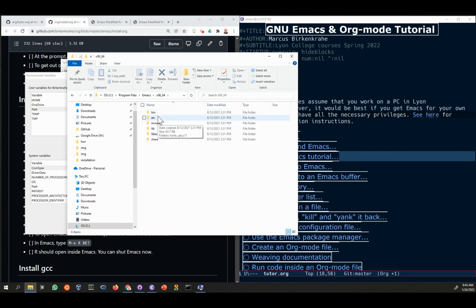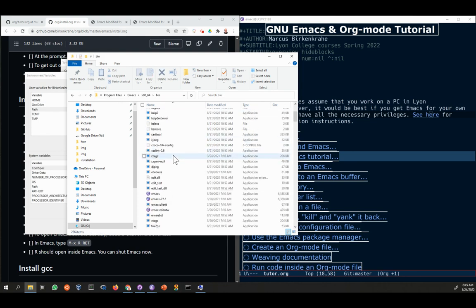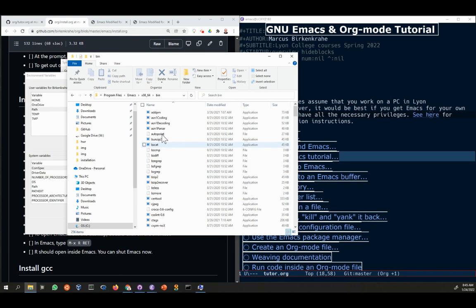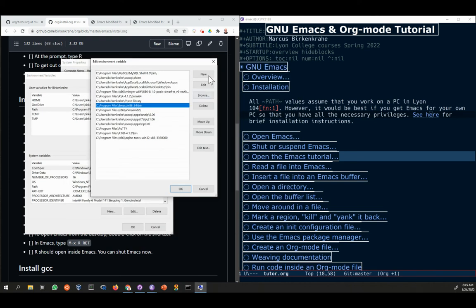You double click here again, and then there's a directory called bin, and you click on that, double click on that again, and here you see all the executable files, including Emacs. Now what you need to do is go to the navigation bar at the top, right click, copy the address as text, then you can close this window, and then type new here and enter this path here. And if you now OK here and OK here and OK the last of the menus, then Emacs will be able to be found, as I'm going to demonstrate in a moment.